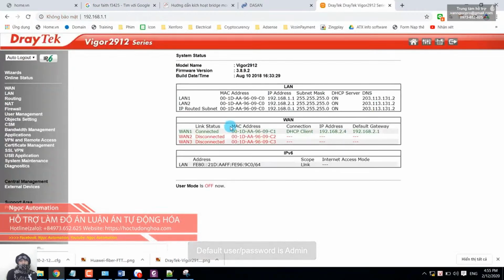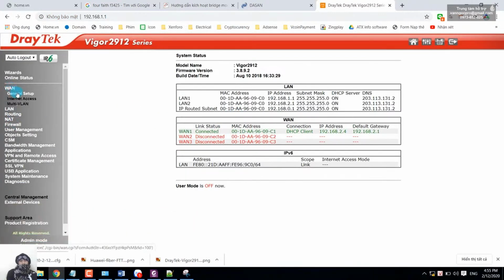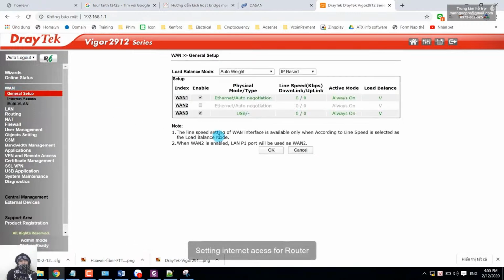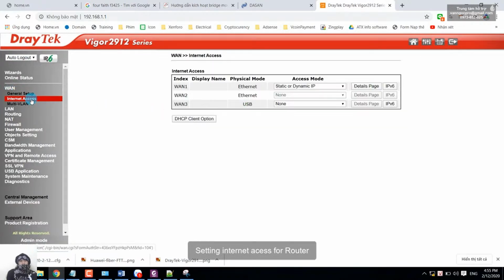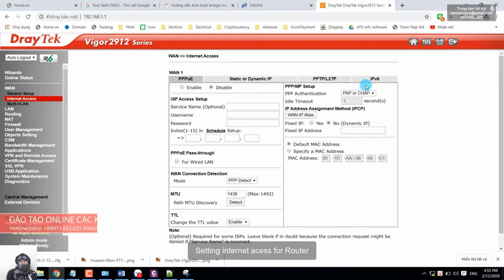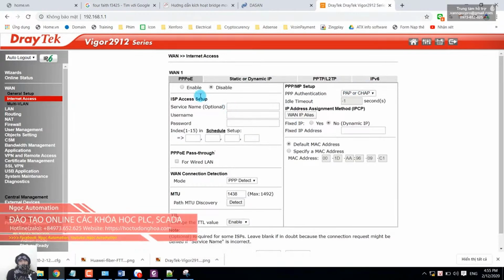Chọn login. Thì bây giờ mình cấu hình internet, tức là làm sao để cho con này có thể vào được internet. Tại vì con kia đã biến thành cái chế độ cầu rồi đúng không? Thì ở đây các bạn chọn là PPPoE đấy. Và chọn detail page. Ở mục này là các bạn enable lên. Và server name thì các bạn chọn tên gì cũng được, mình đặt là Ngọc Automation.